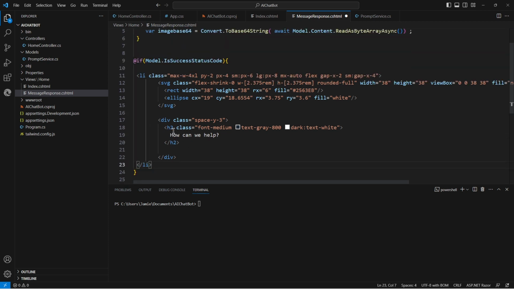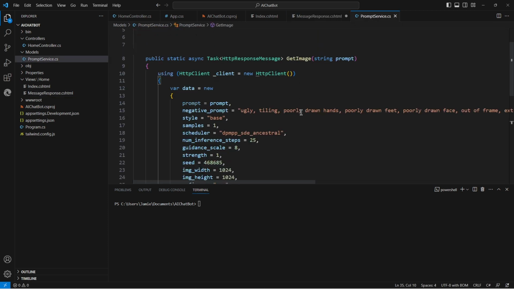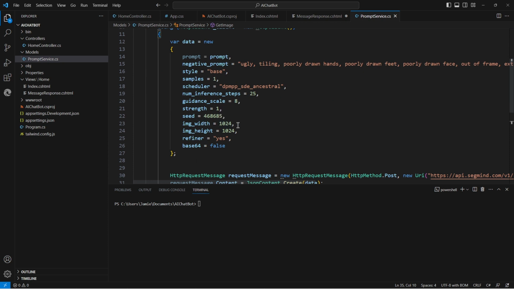But what we want to do here is not return a message. We would like to return an image. So I'll simply get rid of this tag, and I'll add in an image tag, and this image tag contains a property called source. So I'll specify the source, then I'll also add a class. The class is going to indicate the height and the width of the image. Now our API call, if we look at the prompt service class, describes a height and width of 1024 and 1024.